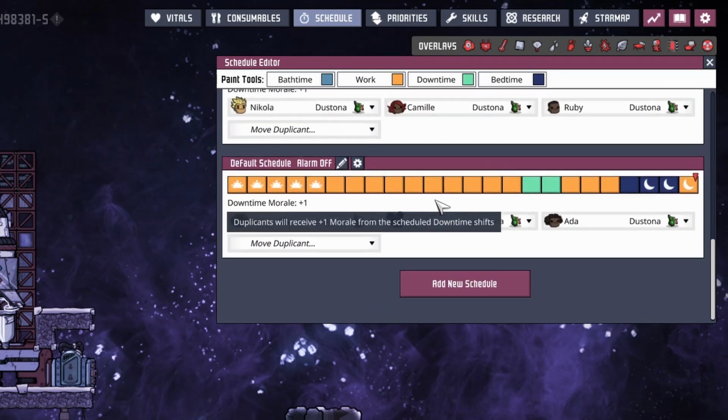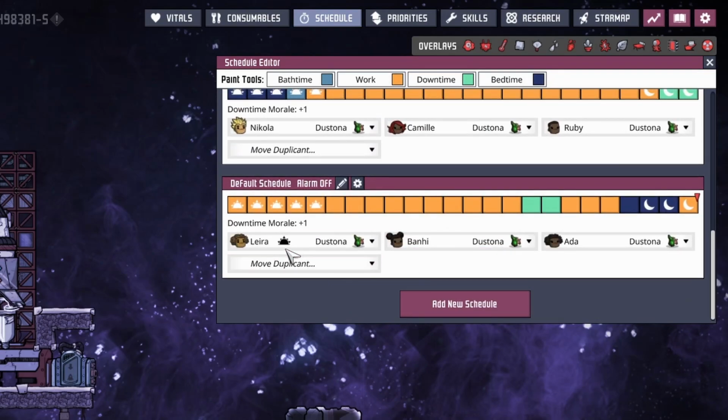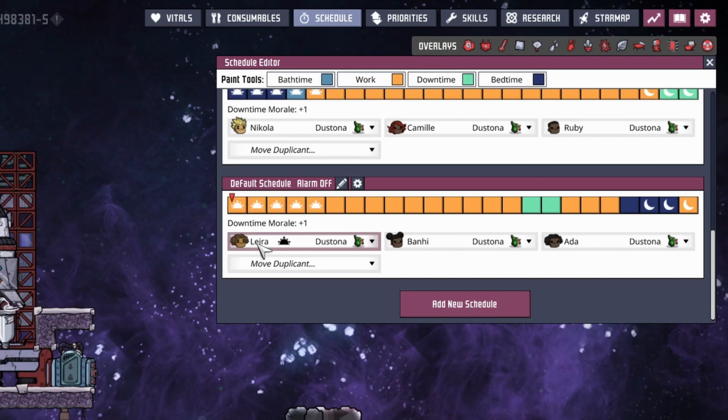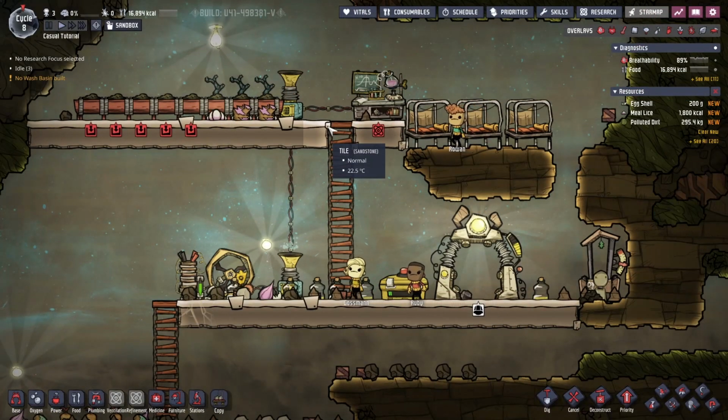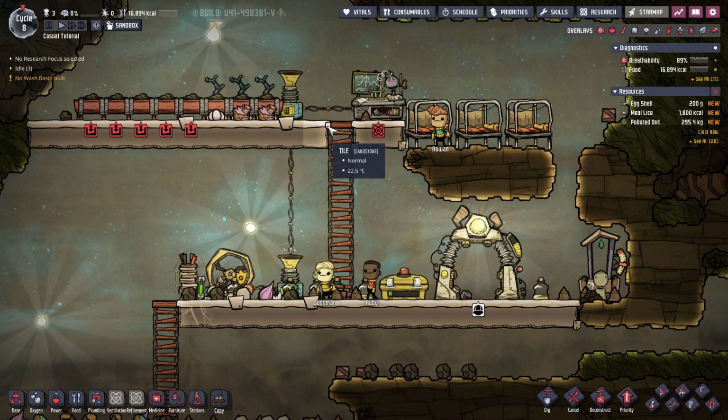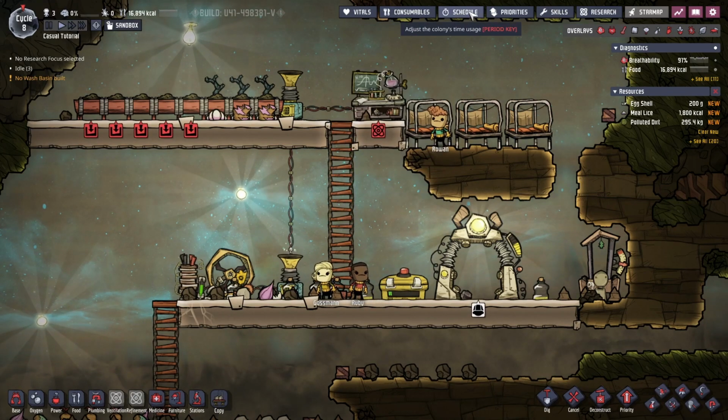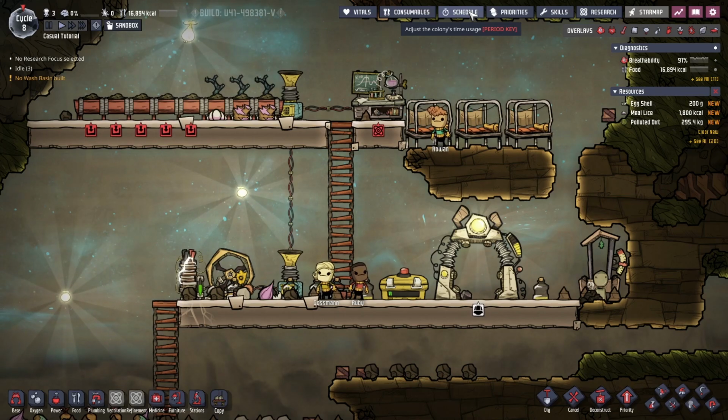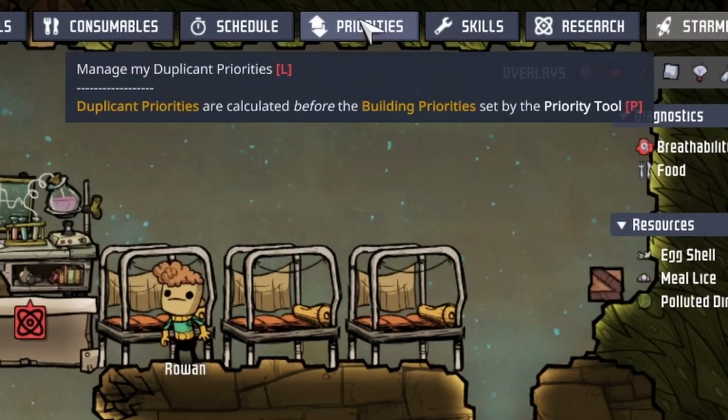That's pretty cool. You can also see if there is somebody with a trait like early bird, for example. You'll see a little icon like this. So in this kind of situation, you want to make sure this duplicant will be working when the early bird time is on. So we saw everything there is to see on the first 3 windows: vitals, consumables, and schedule. Next video we'll take a look at the priorities window right there.